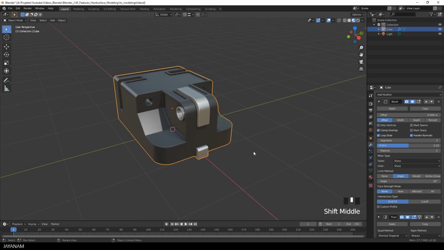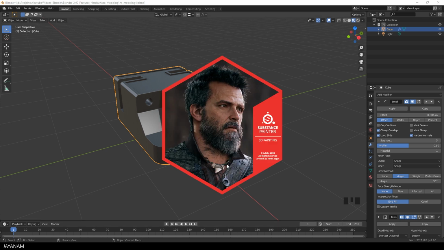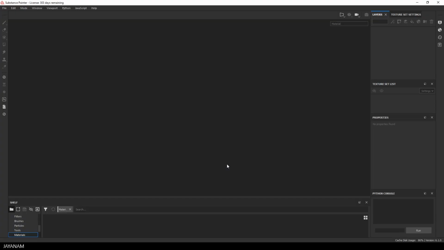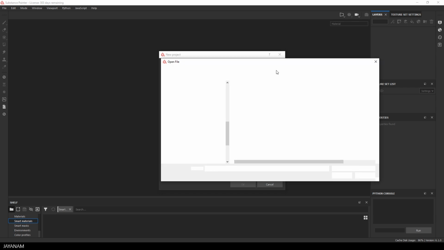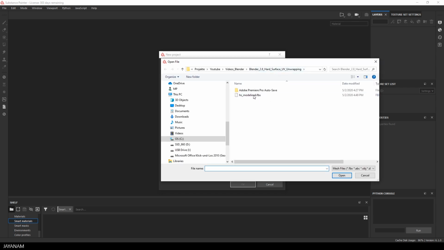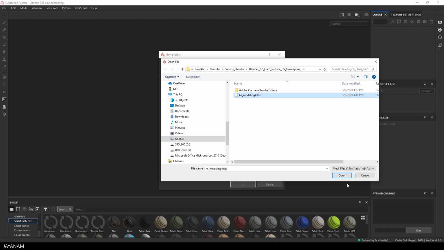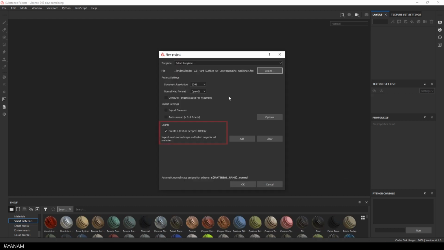Okay, now let's open Substance Painter and I will show you how to add textures for this by just using one material. Okay, here we go. We can already select the smart materials so that they are loaded in the background and then I create a new project. For this we select the FBX that we exported. The other settings I keep as they are, like in the previous part.